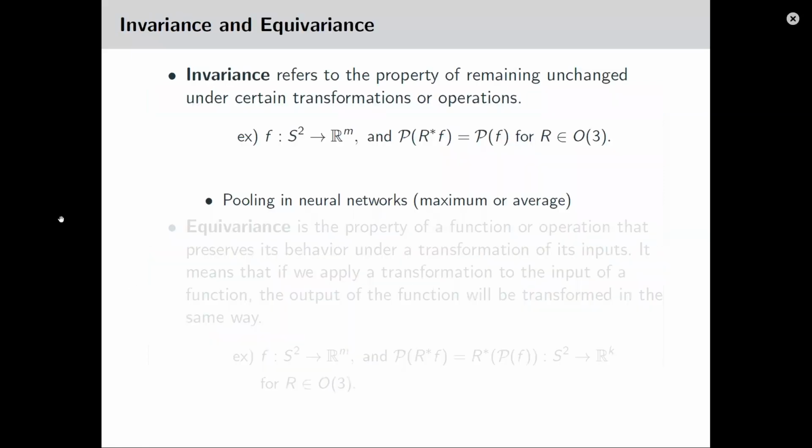Okay, this is the last slide for notations. I will introduce two more terms that frequently appear in this presentation. First, let's talk about invariance. I think invariance is a familiar term to many people here, and it means that something remains unchanged after a transformation. Here is an example. Let's say we have a function f and an operator P. If this equation holds for every orthogonal matrix R, then we say that the operator P is O3 invariant, because O3 transformation doesn't change the output of the operator P.